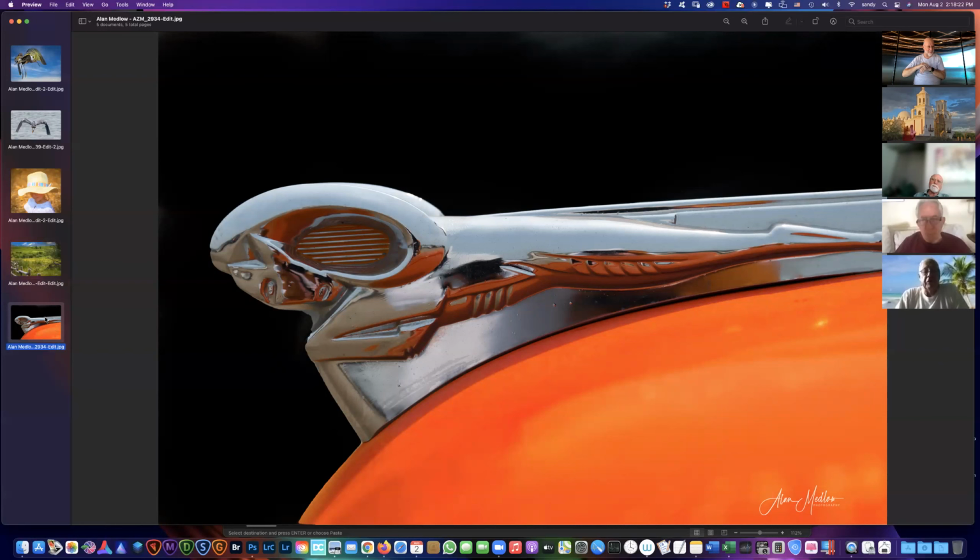Again, it was just a hood ornament, right? I learned from last week's class about the paths, so that's what I used to separate the hood ornament. Yeah, you did a nice job with that. So that's with the pen tool? Yes, it is. Good going.